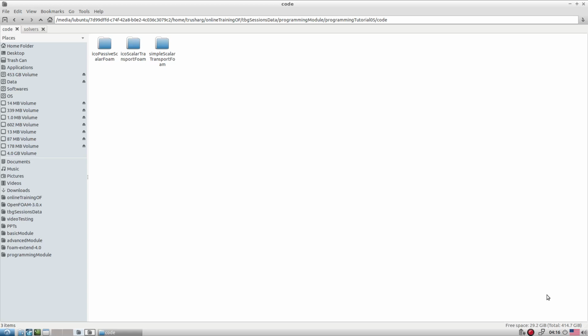So we started discussion about the scalar transport form. Okay, so in what we did till now, we tried to generate the passive scalar transport form, then we added the scalar equation inside the icoFoam form as well as the simpleFoam form. Okay, so now let's also add this scalar equation into pisoFoam or pimpleFoam form.